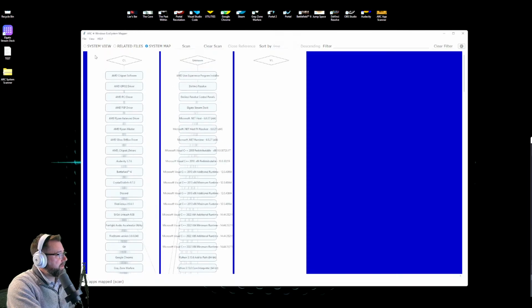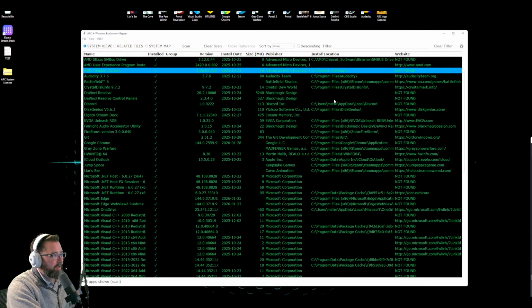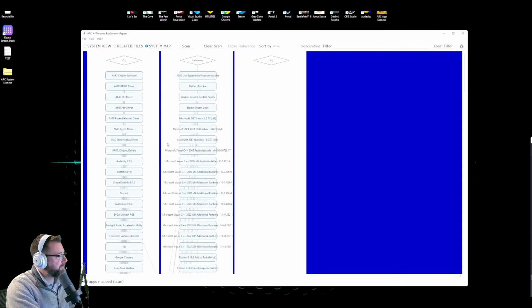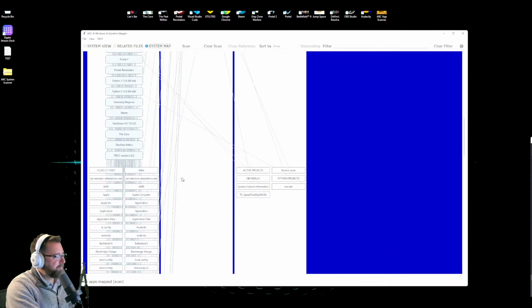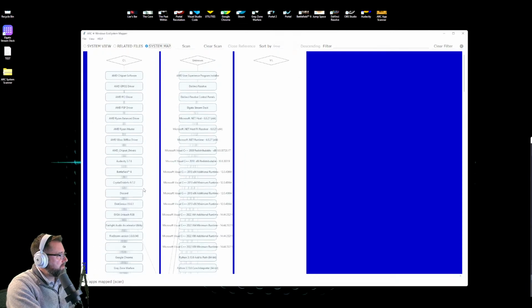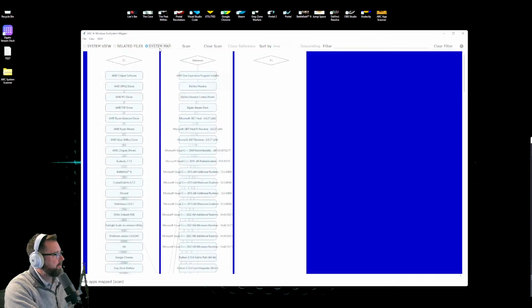So you have to tell it. As you can see here, if the install location is blank, it doesn't know where it is, if it's on the C drive or my V drive or whatever. So that's that. Also, these colors aren't right. Do I assign these colors? Oh, they're assigned by group. Okay, anyway. So those are the three main things. You got your system view, related file view, and your system map.